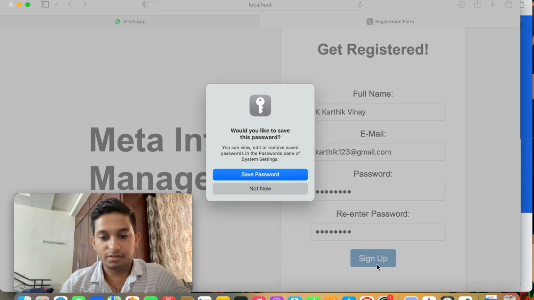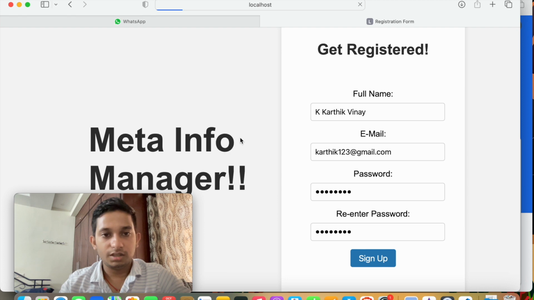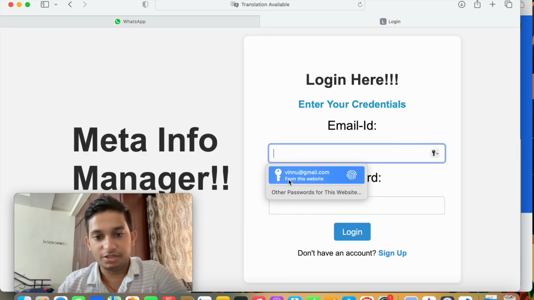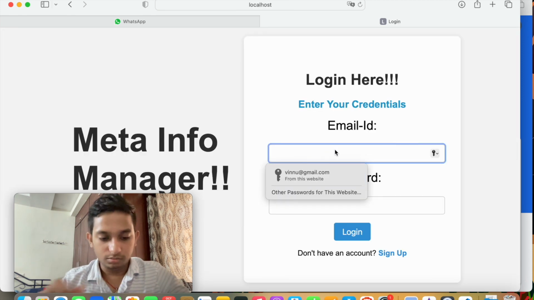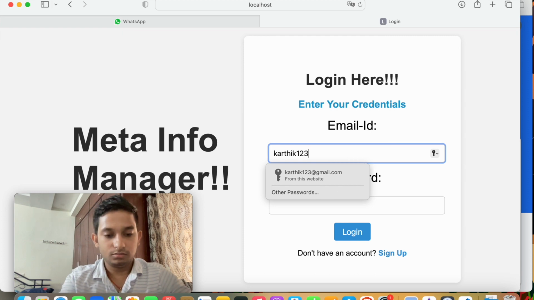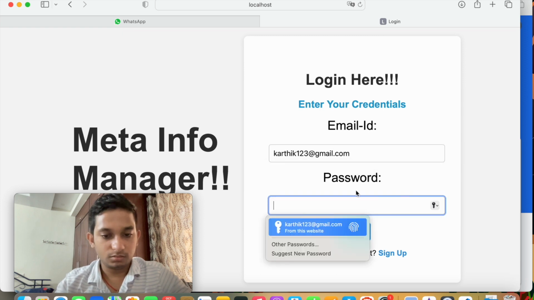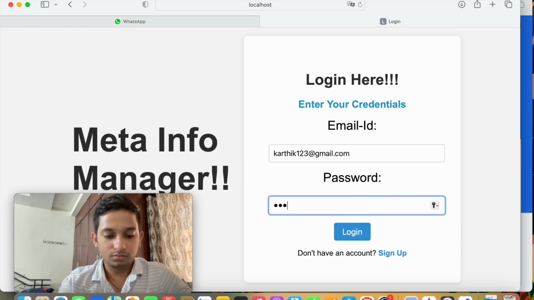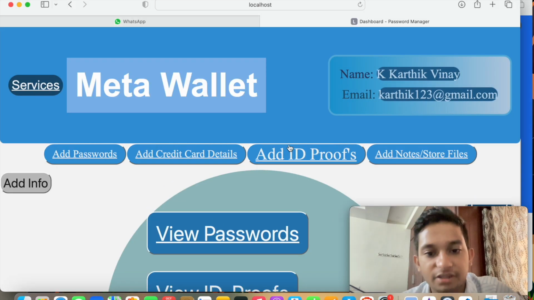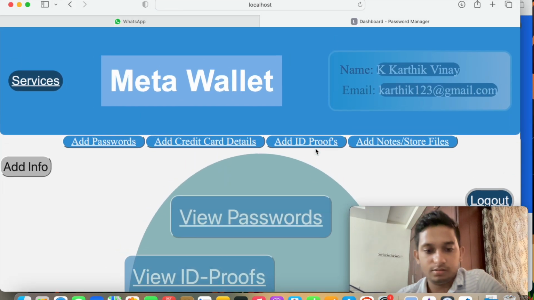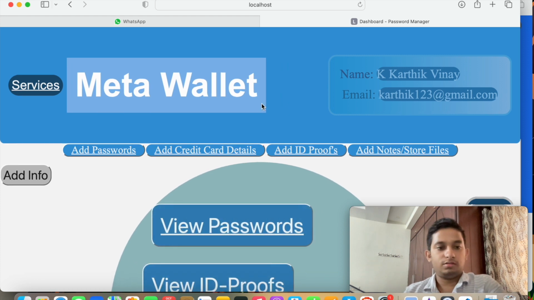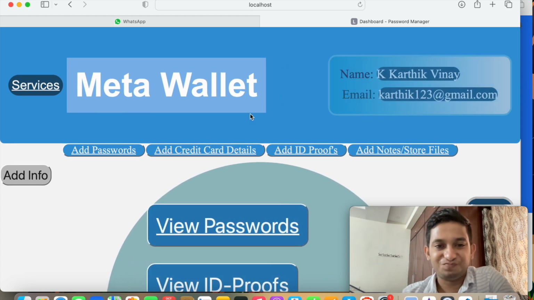So after registering to this web app, you will be directed to the login page. So this is the app you are registered for. So this is Meta Wallet.